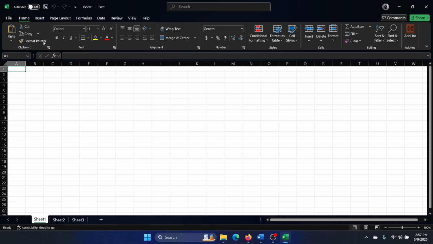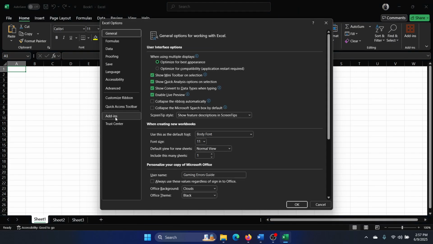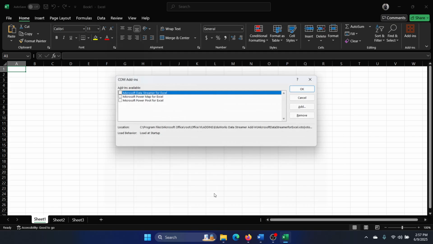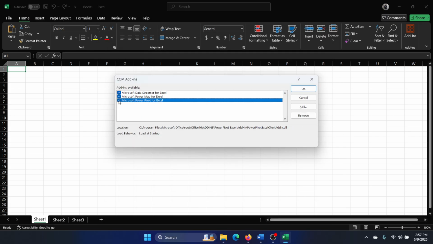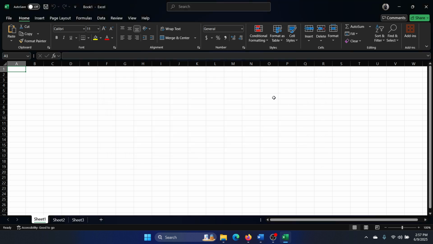But here's one more thing that you can do. Click on File, select Options, go to Add-ins. See, we have COM add-ins here. Click on Go, check all of these, remove them. This is how you can fix this problem if it was caused due to an external extension.